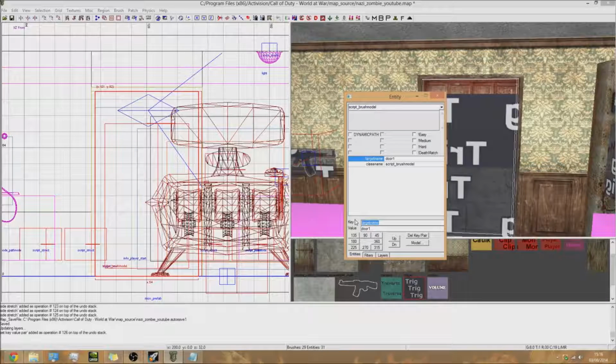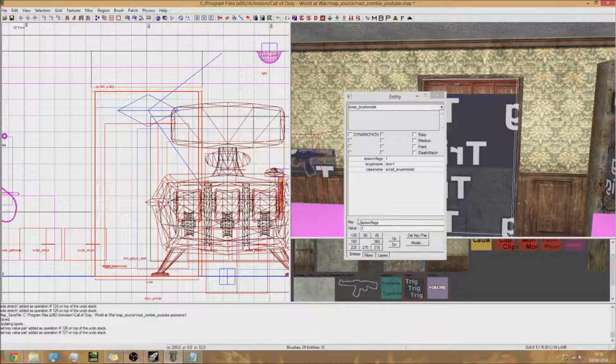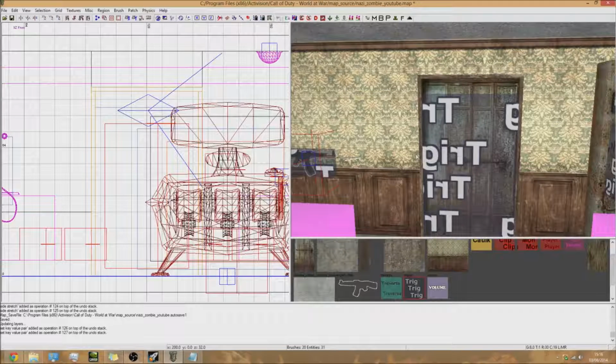Next we're going to do spawn flags, and that's going to be value 1. Next it's going to be script vector, but I'm going to need to show you first how to know what the numbers are going to be. You're going to type in script vector, and then you're going to be asked to put in 3 numbers.